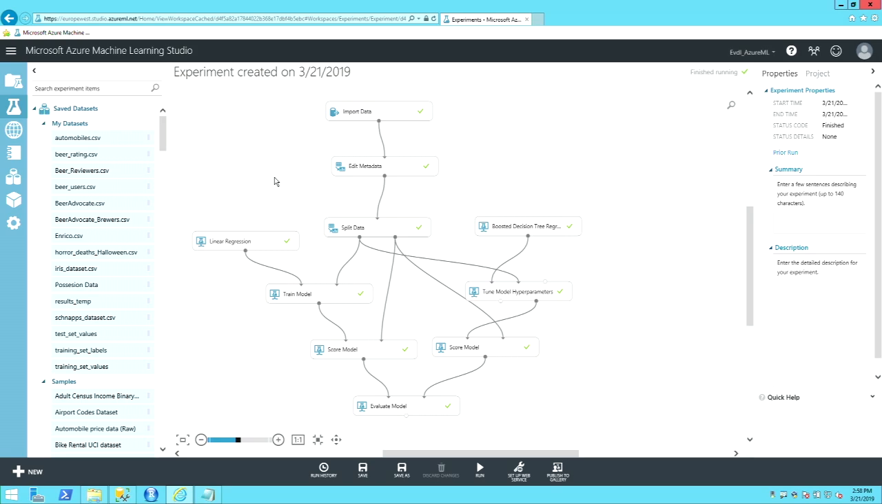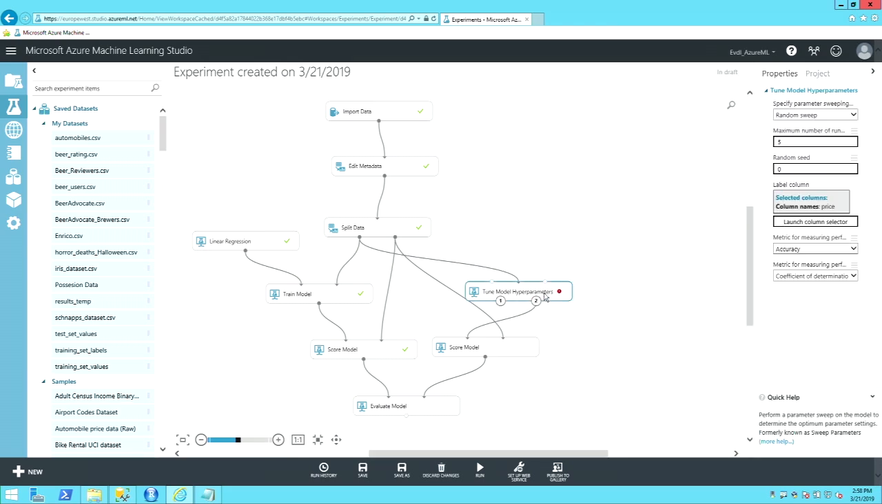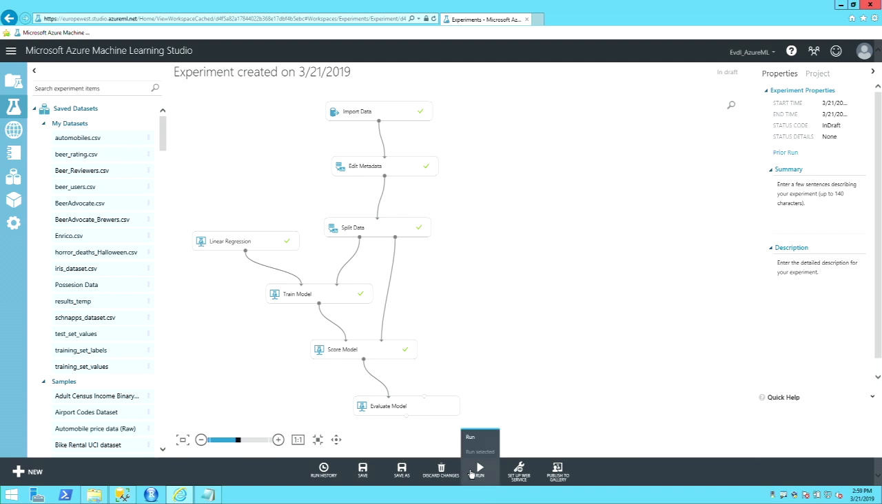And what you can do in Azure Machine Learning is you can use your trained machine learning model, convert it into a web service, and use it in production. So I'm going to remove a couple of things that we don't need. I'm only going to use one algorithm. I need to run it again, and then I can create a web service.